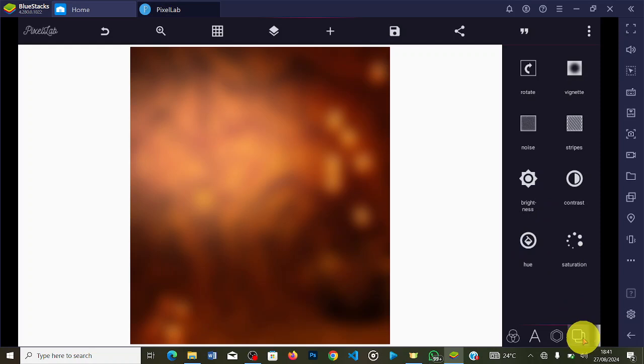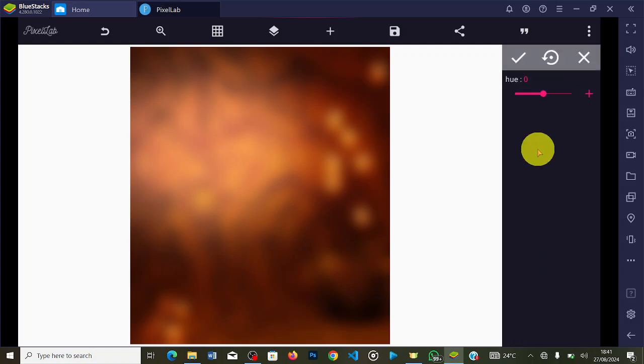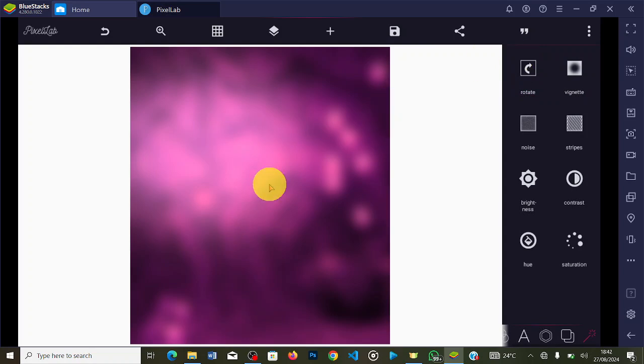If you don't know where I went to, you go to your hue, click on the hue button, and then adjust. I wanted something orange. Sorry, purple. Yes, that is actually what I wanted. There are different kinds of purple, so I might not get 100%.